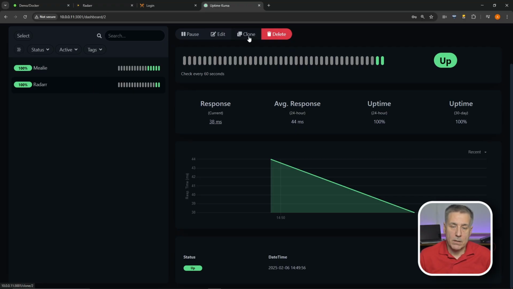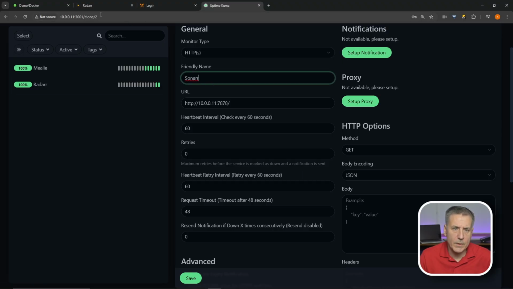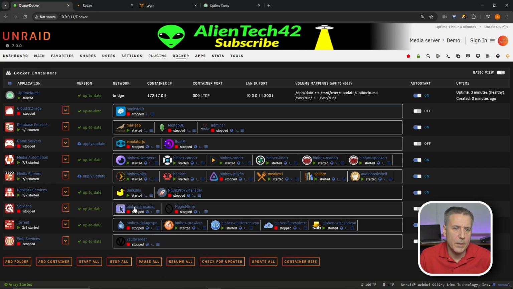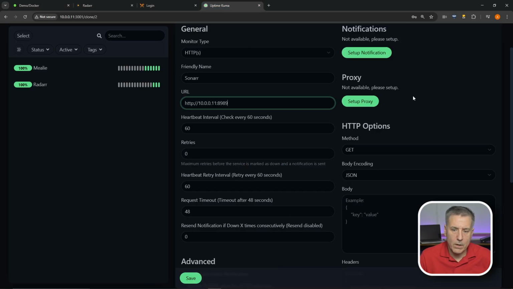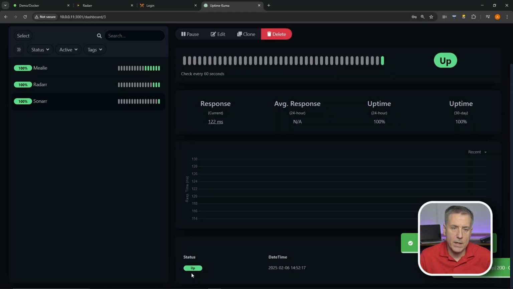Edit we've already seen. If you want to clone it, which is kind of nice, you're like, okay, now I want to set up Sonar. Pretty much identical. You can just hit clone, same information, it tells you it's a clone. We'll name this one Sonar. Not sure the port number on there real quick. Let me check. It is, where's it at? 8989. Notice that one has login as well. There we go. That's all good. I believe the authentication stuff is the same. We'll hit save, and there it is.